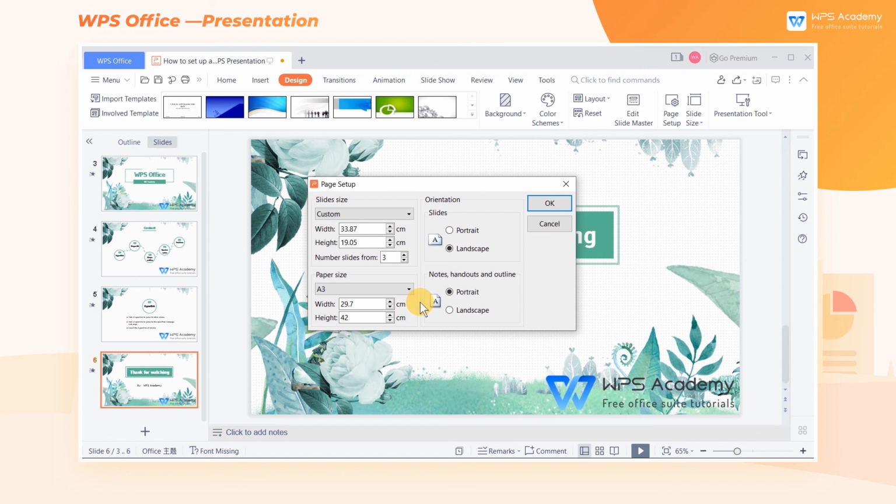So these are the ways to set the slide size in WPS Presentation. Did you get it?